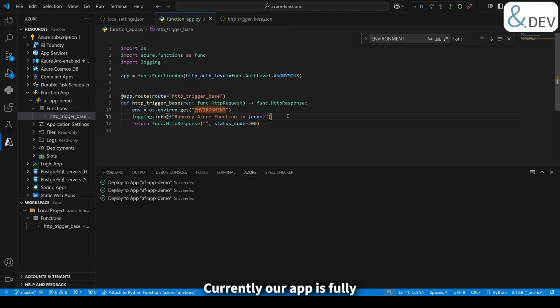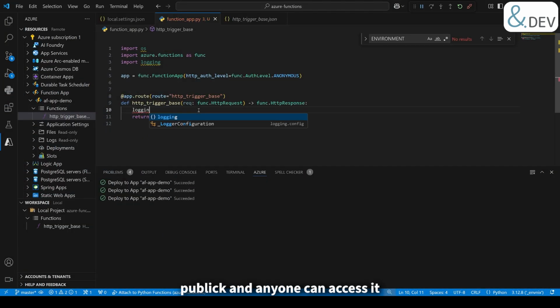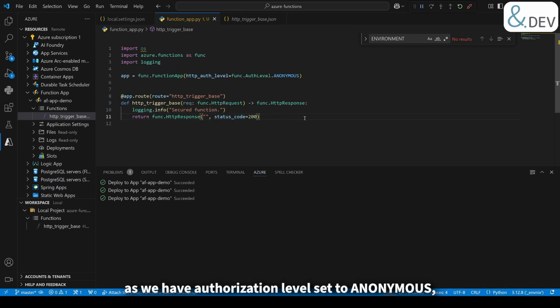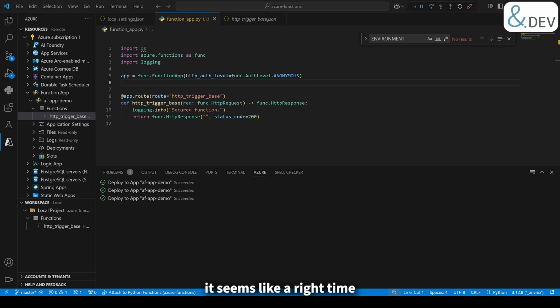Currently, our app is fully public, and anyone can access it, as we have the authorization level set to anonymous. It seems like the right time to introduce Azure Active Directory authentication, securing your app by requiring users to authenticate via Azure AD before accessing it. This is done by adding Azure Active Directory as an identity provider in your Azure Function app.